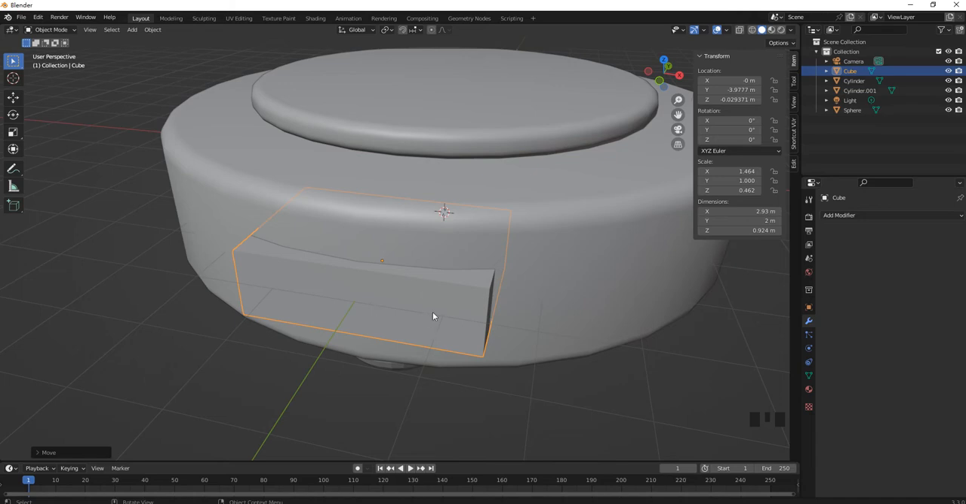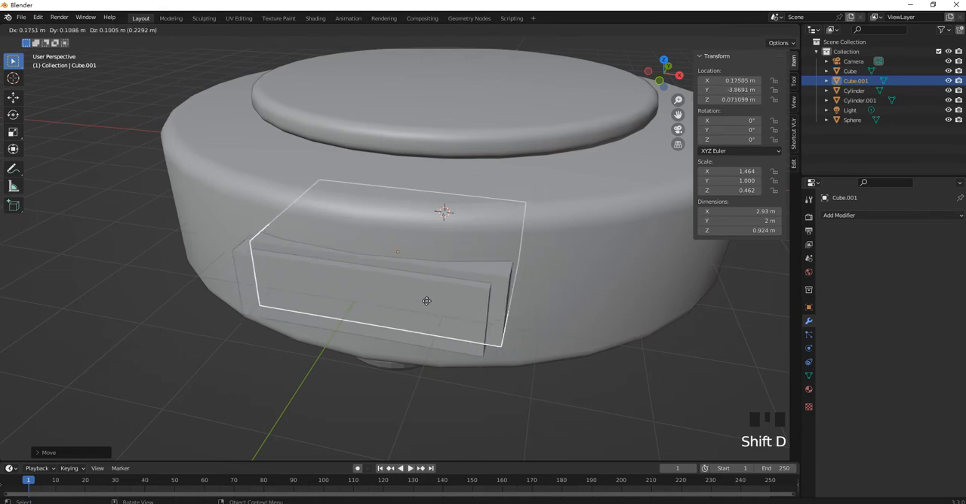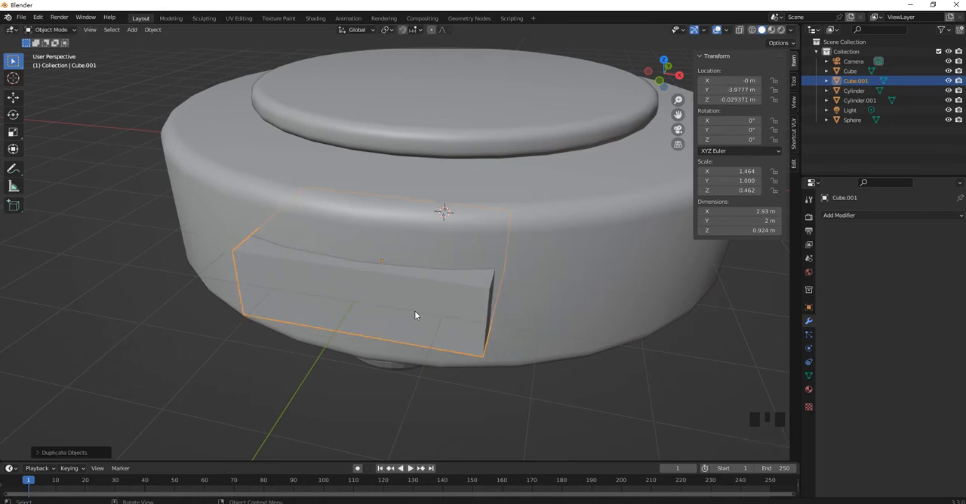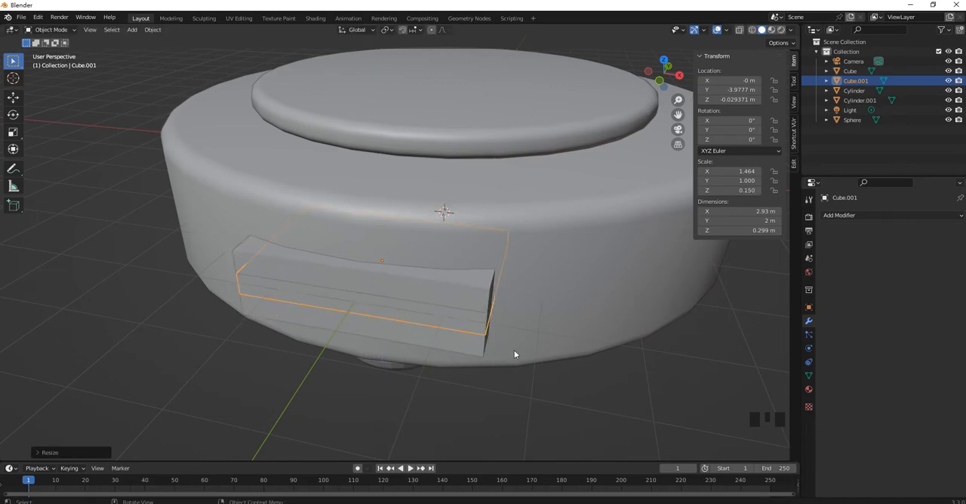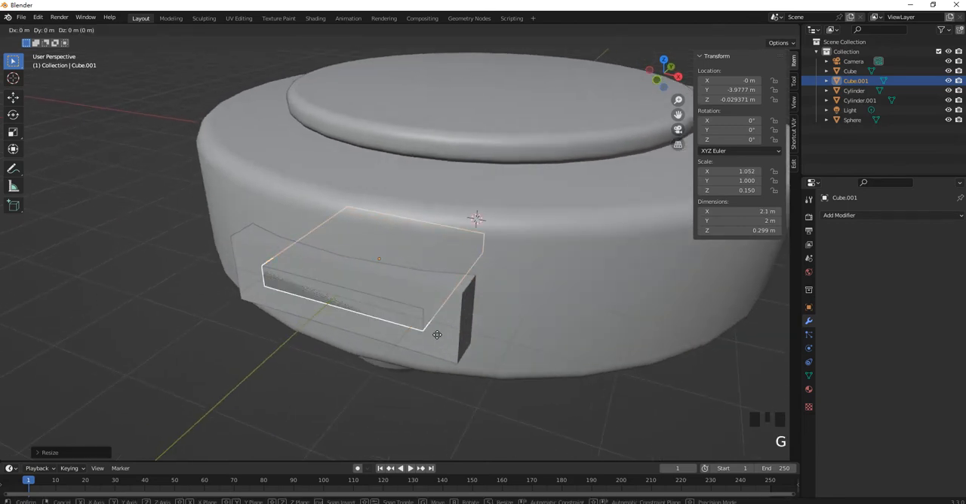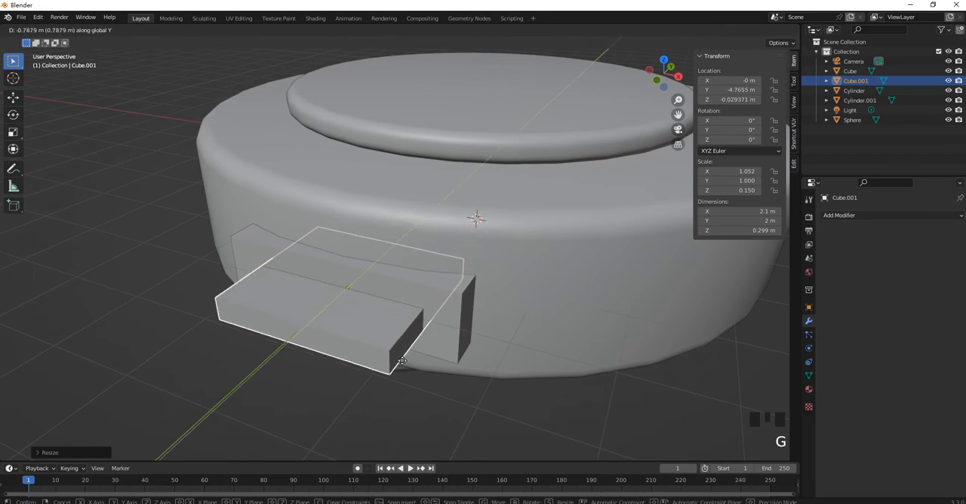So let's copy this one again. Press Shift D to copy. Press ESC to leave the box in the same position, and press S and Z to scale down the height. Press S and X to scale down on the other side, and press G and Y, move them out.